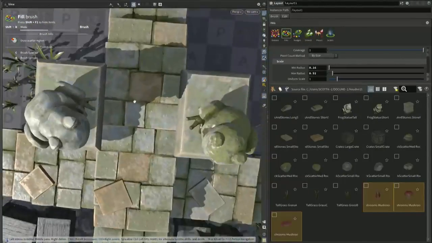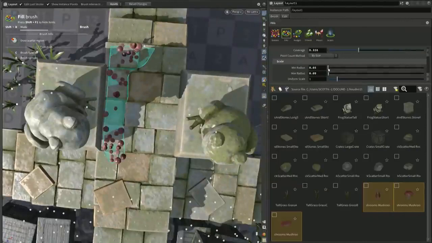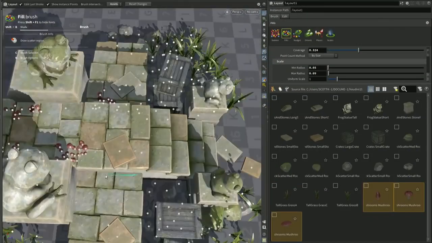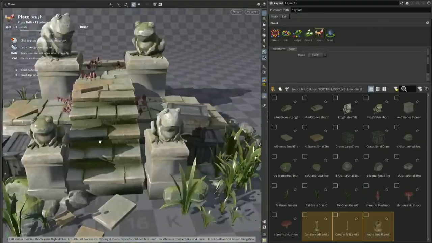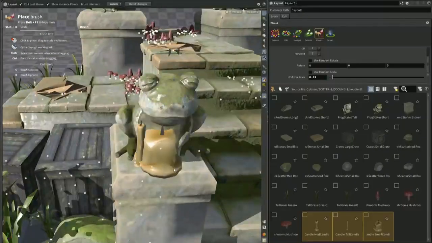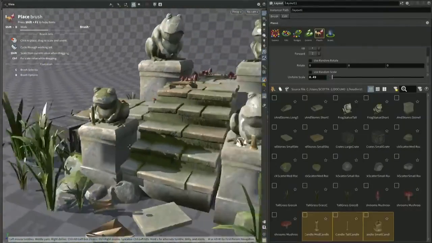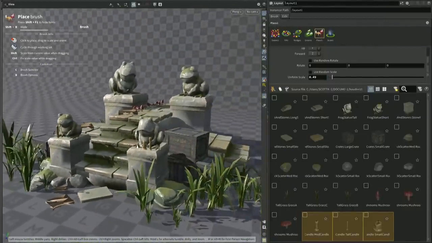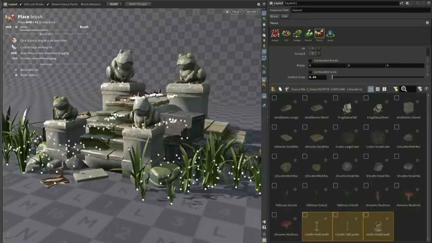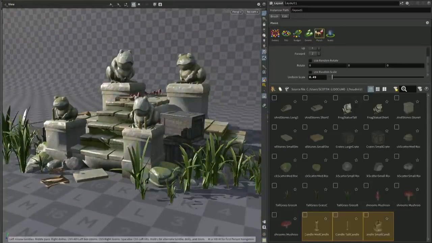Let's bring in a couple more assets, in this case these mushrooms, and now I've enabled the ability for these instances to collide with previous instances. So I'm able to put things on top of existing objects using this fill brush. And finally, we'll just fill this out with a couple of candles, and we're ready to go. So very quickly, you can put together a small scene like this just by jumping back and forth between these tools within this single node.